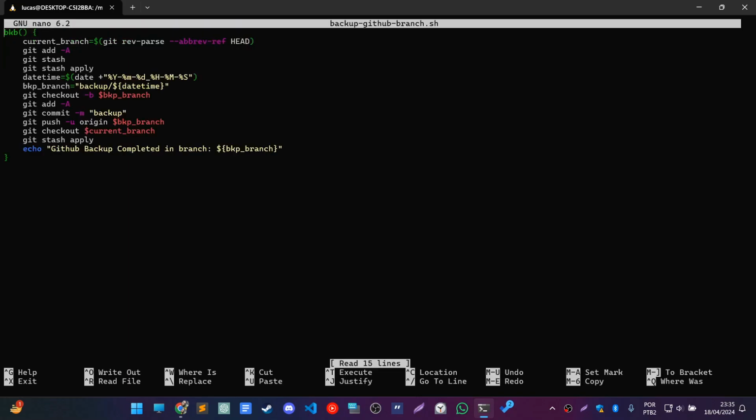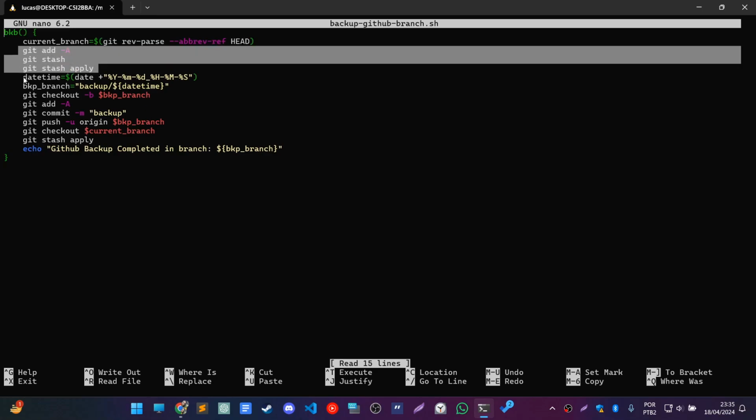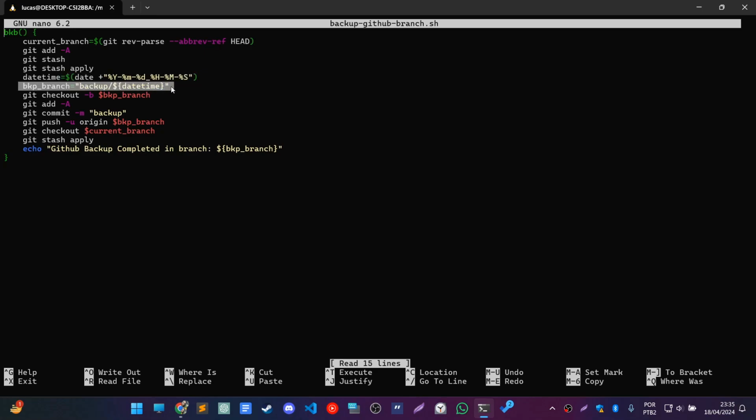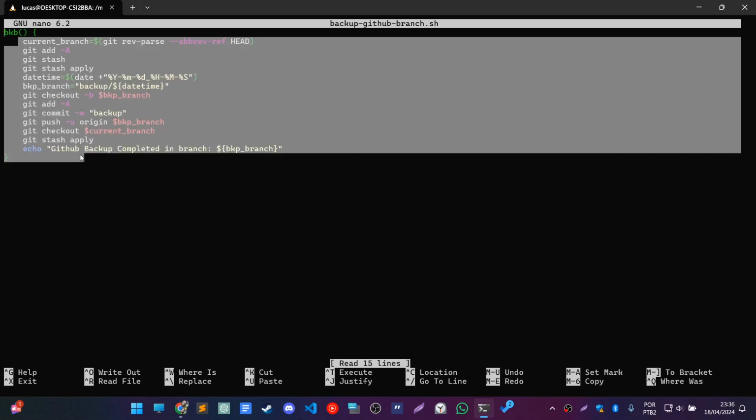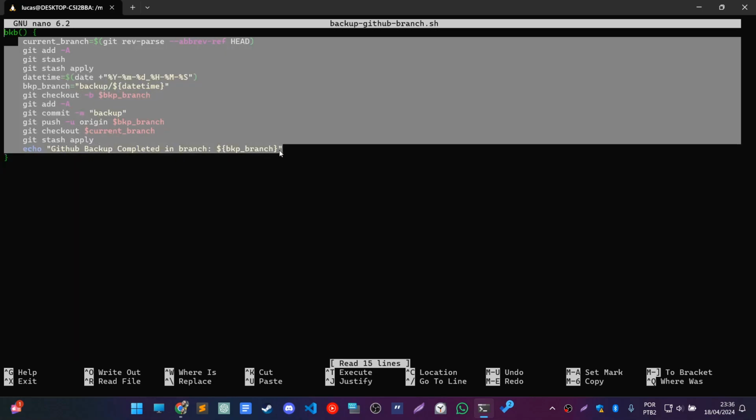It's backup, this guy. So basically, I get the current branch, I stash apply all files. I create the datetime. I create a branch, backup-datetime. I check out to this branch, creating this branch. I add all files, commit, push, check out to my old branch, and stash apply. Basically, that's it. I just put all my things in a backup branch and push this backup branch to the repository. It's because sometimes I don't want to commit in my branch because it's just backup files, you know.